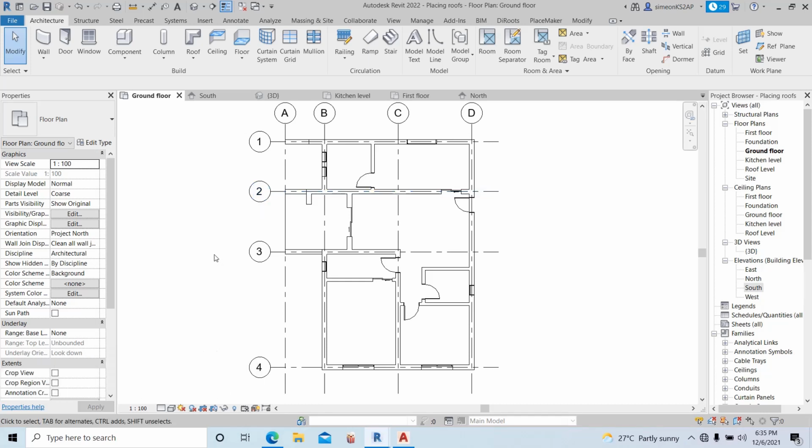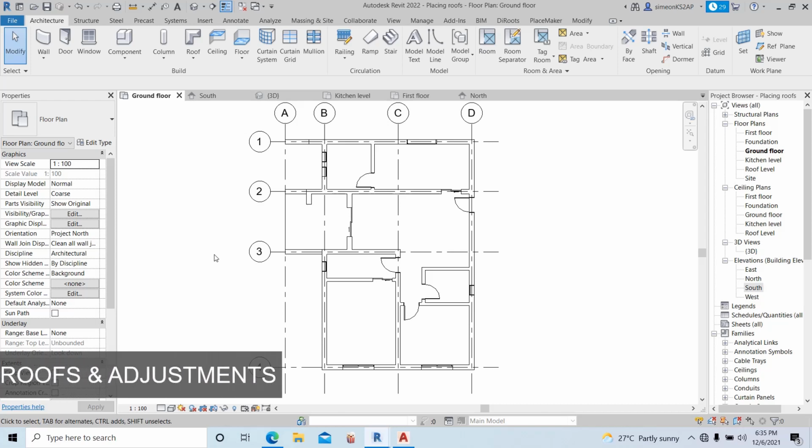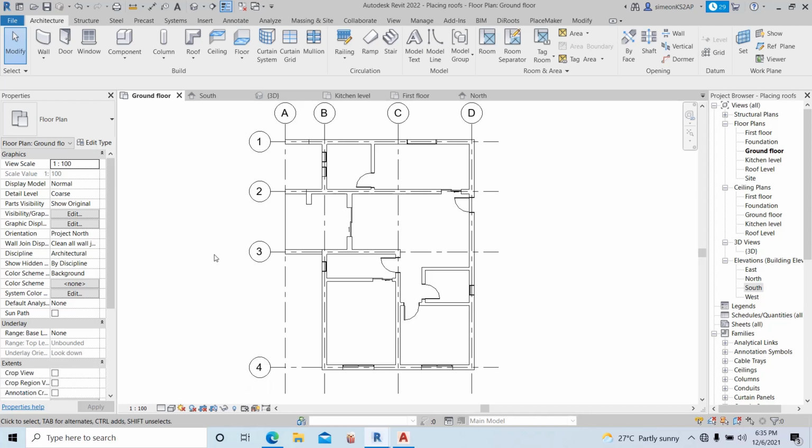This is our series on how to design and model a residential project in Revit. And in this particular tutorial, we are going to look at how to place roofs and how to adjust the walls so that they fit correctly with the roof.